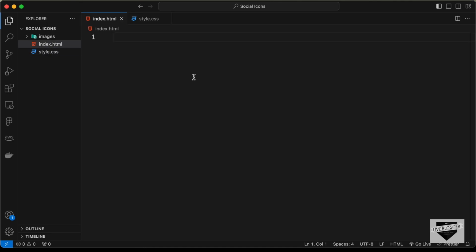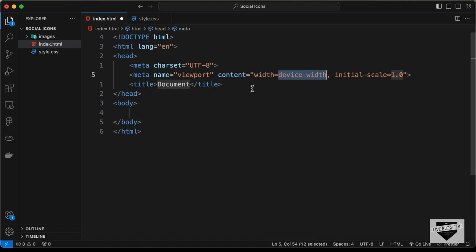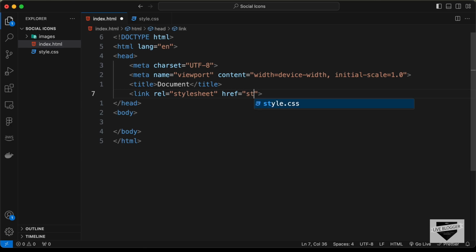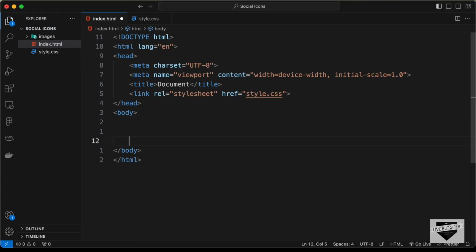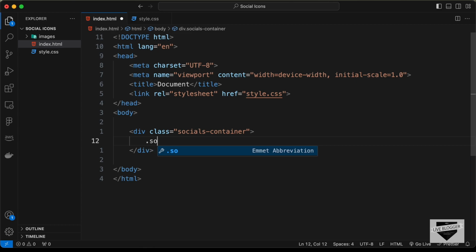Right, let's start with the index.html file. Now in VS Code you can just press exclamation and press tab and you'll have this basic HTML5 code. So let's link our CSS file over here. And in the body, let's start with the markup of our design. The first thing we will do is create a container division, and let's give it a class of socials container. Now here we'll create a division for this heading. So let's create a division with the class of social heading, and let's type connect with us.